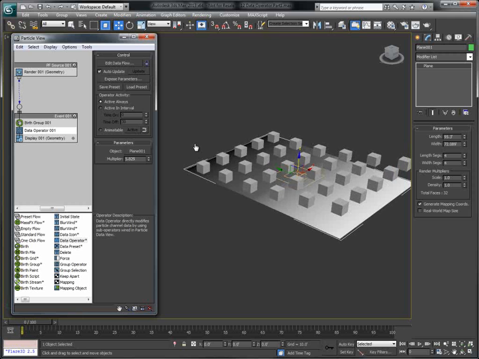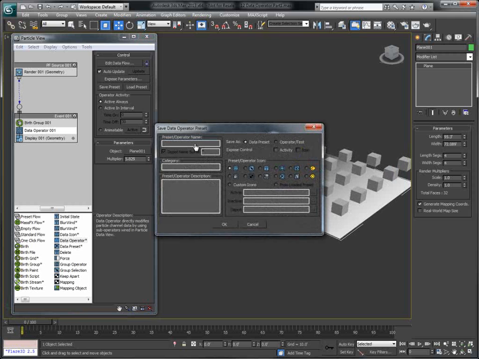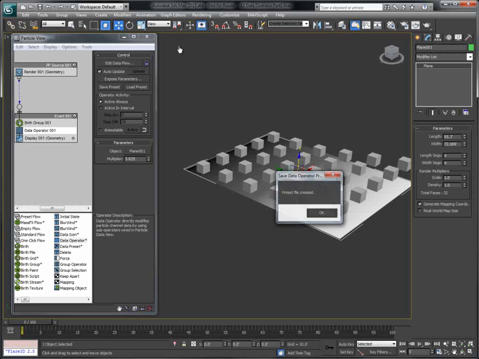Now I can go here and say save a preset. I can save a preset as a data preset and be able to load it when I use a data preset from the bin, or I can say create an operator, and we're going to choose an icon. Let's say that we choose this one here. That's going to be our icon, and we're going to call it height by map, and say OK.